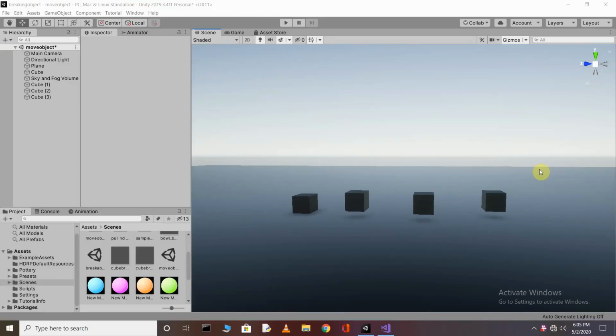In this video we are going to learn how we can directly move our object in Unity without using an animation. So before we start today's video, just take a look at what we are going to make and how it is going to work.